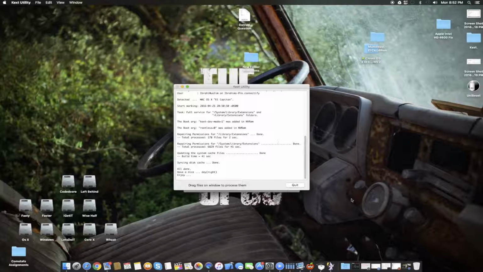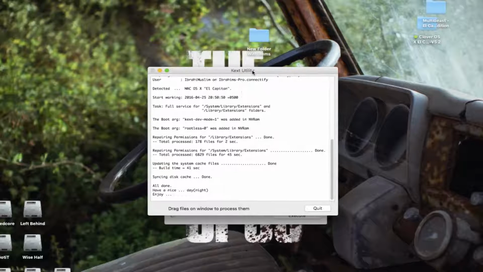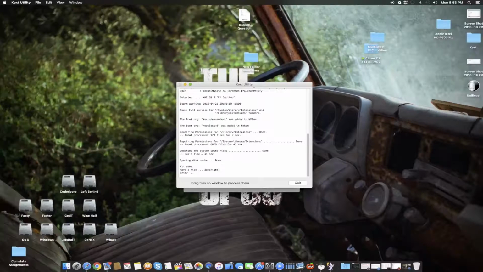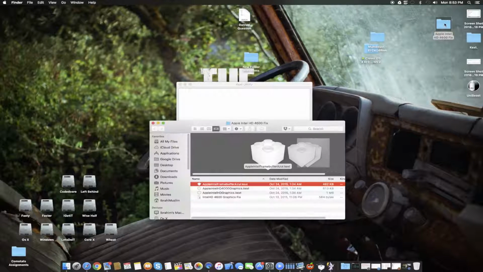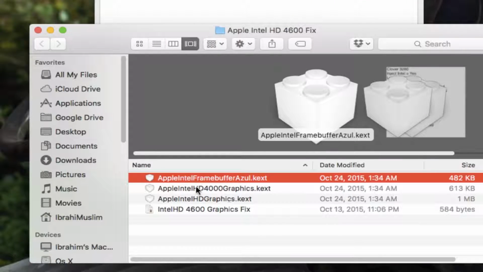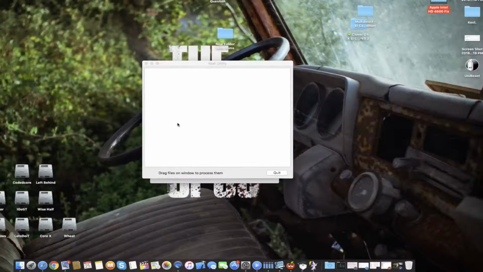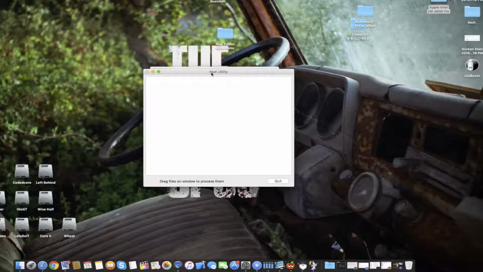After this, remember, this Kext Utility can also install your Kext to your system's extensions folder in your library. For example, I made a video on the Apple Intel HD 4600 fix, and if you want to install these 3 Kexts in your OS X, what you have to do is copy them, go to OS X, go to System, then Library, and then Extensions, and then you have to open terminal and rebuild your cache and permissions, and go to Kext Utility to rebuild your permissions.